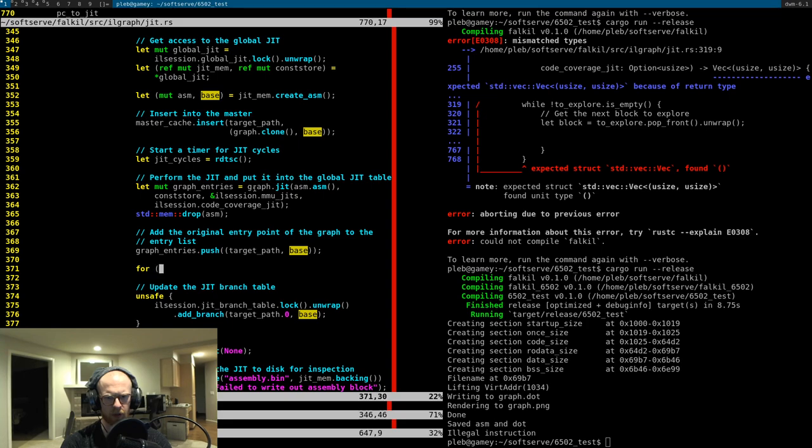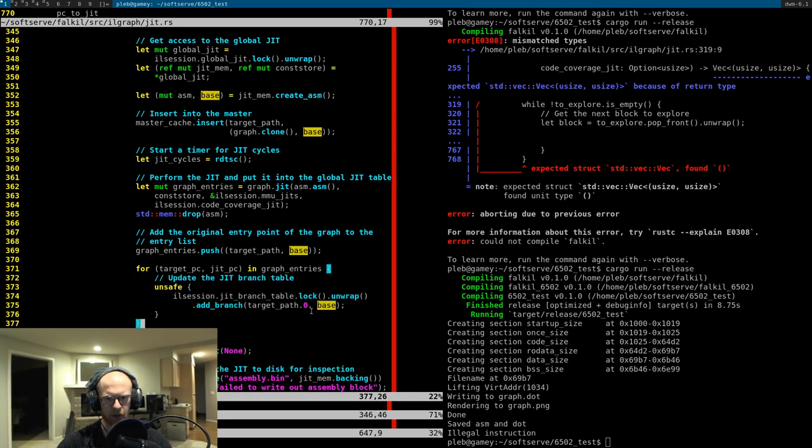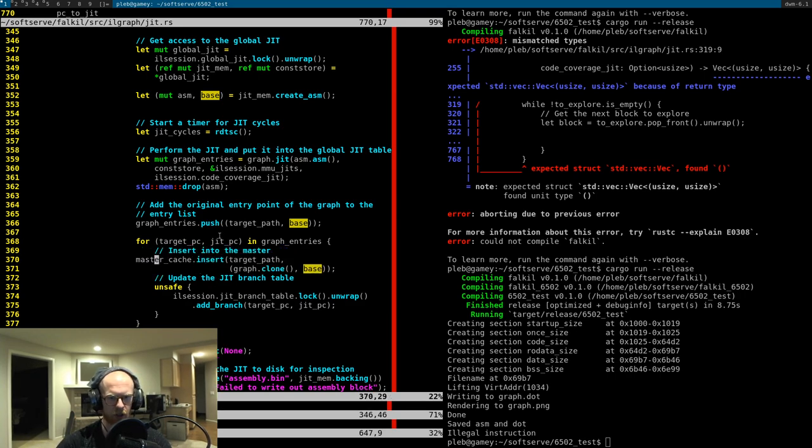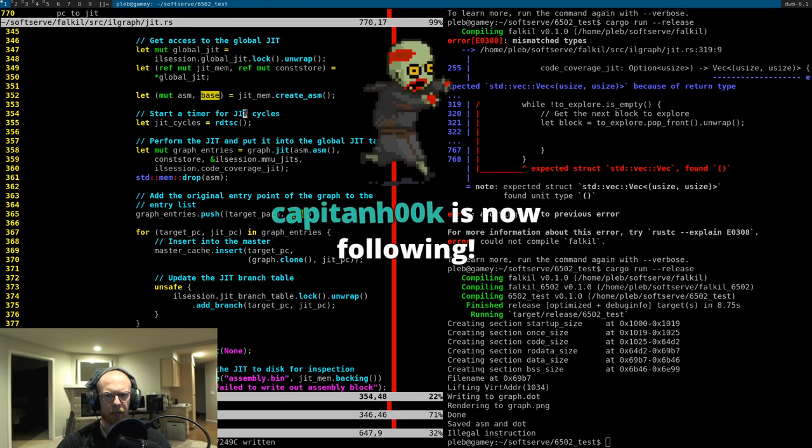Now I can do for target PC, JIT PC in graph entries. Update this with target PC. We're going to say that target PC can map to JIT PC. And then I think I can do this insertion into the cache. This is saying that to execute target PC, we use this graph and we use this JIT PC. Okay, that looks really good.